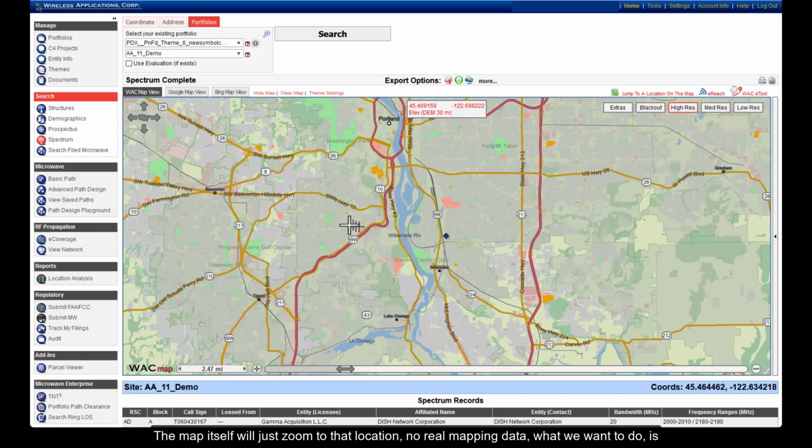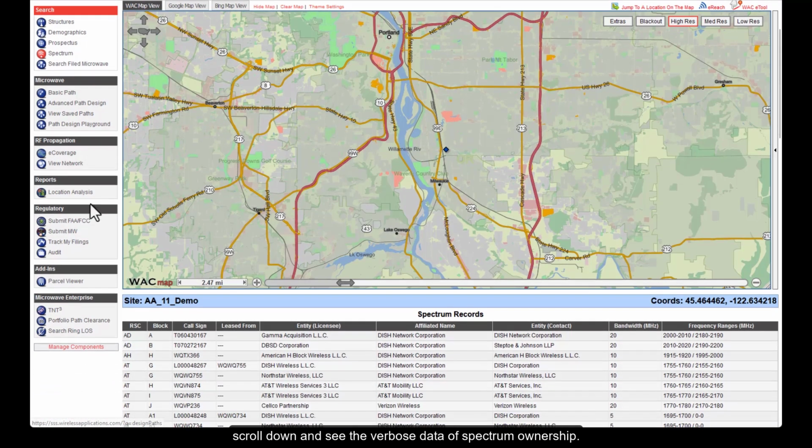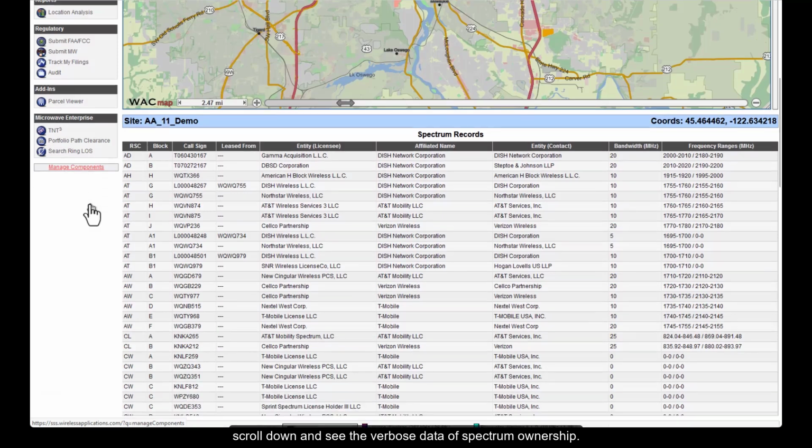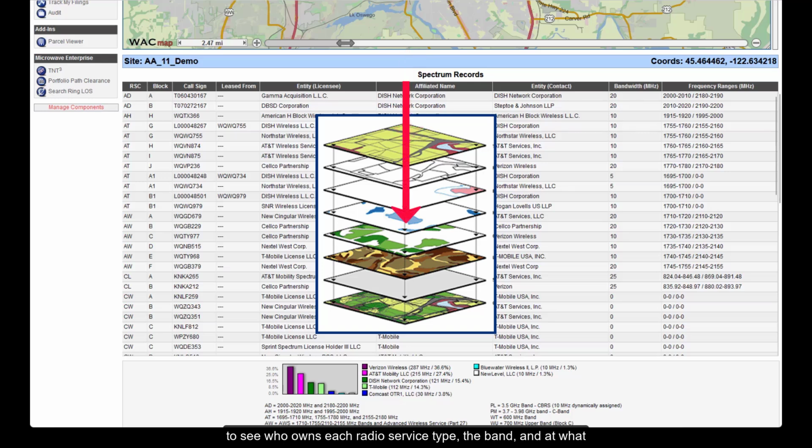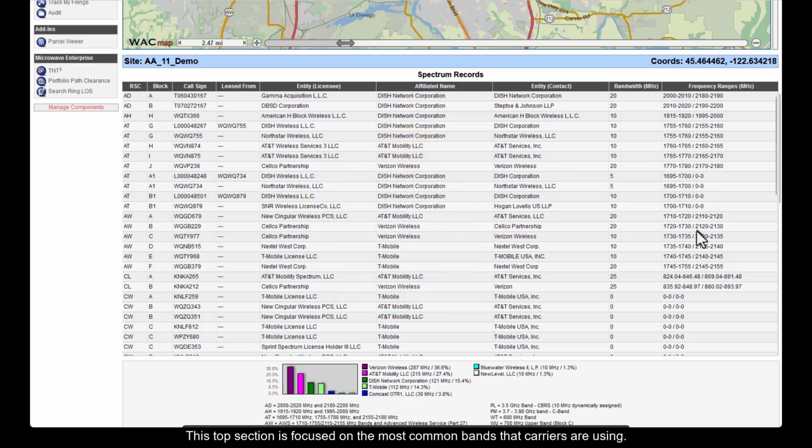The map itself will just zoom to that location, no real mapping data. What we want to do is scroll down and see the verbose data of spectrum ownership. The way this works is that we are drilling down through multiple FCC boundaries and checking to see who owns each radio service type, the band, and at what depth their megahertz goes to, whether it's owned or leased. This top section is focused on the most common bands that carriers are using.